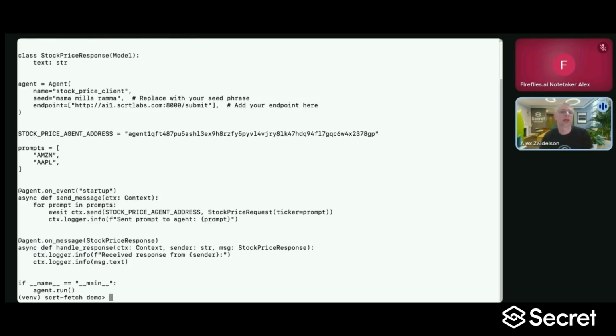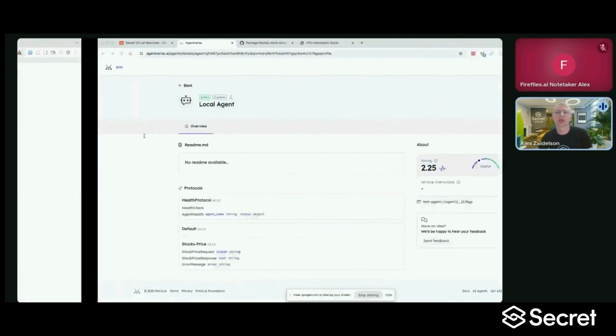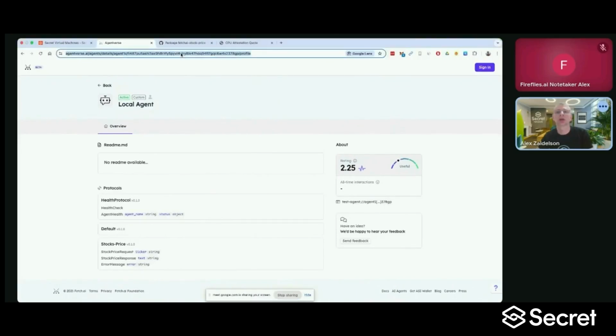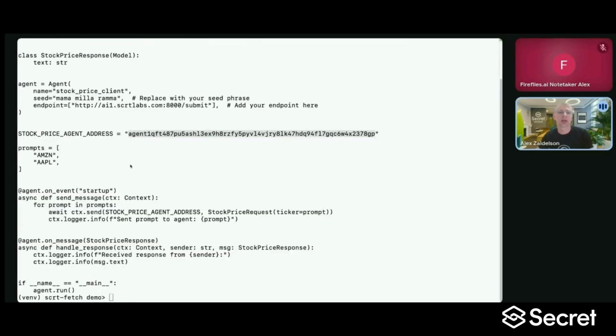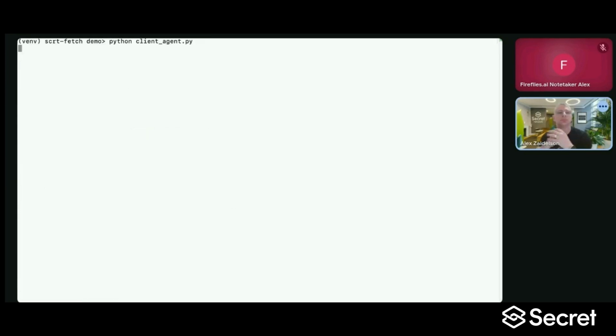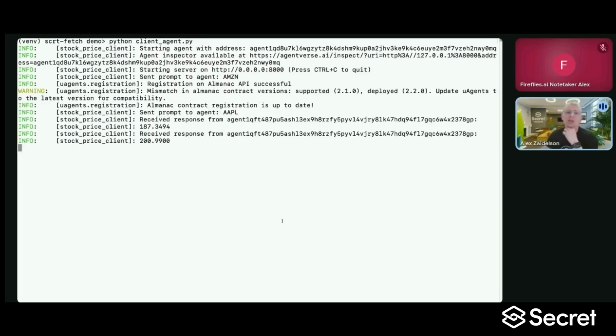Let's go to client agent. What it does is take the address of the stock price agent. We can see it right here. It's exactly the same address. And it asks the agent for prices for Amazon and Apple. Let's try to run it. And indeed, we can see that the prompts were sent and the responses were received.